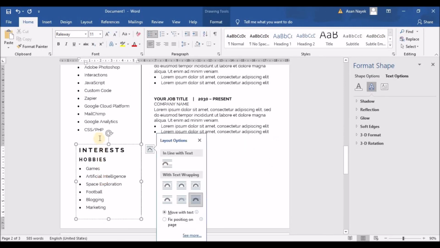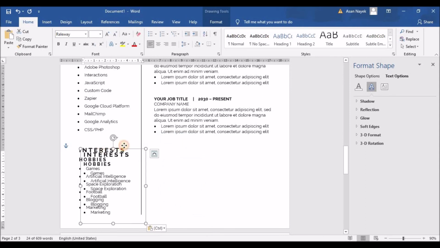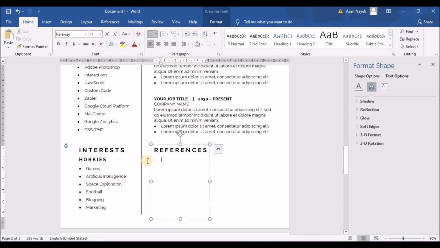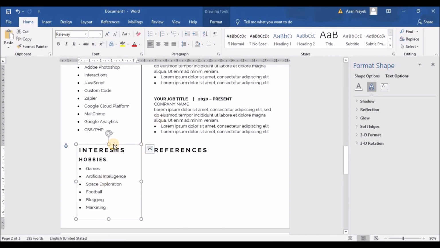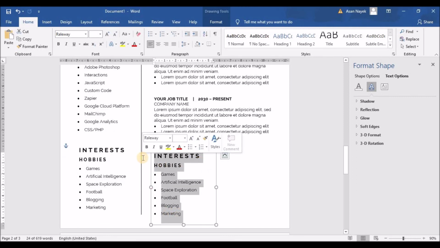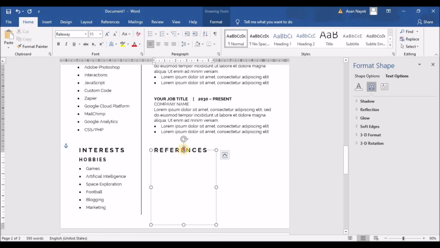Okay, so that's done. Now let's add the final section, that is the reference section. So let's copy the interest text box and place it on the right, change the text to references. We'll have to paste the text box again because this is just the title, and we'll have to paste two to three sections of references. So let's remove this and just keep it as a title, copy and paste the interest section again, and this time we'll be adding references.